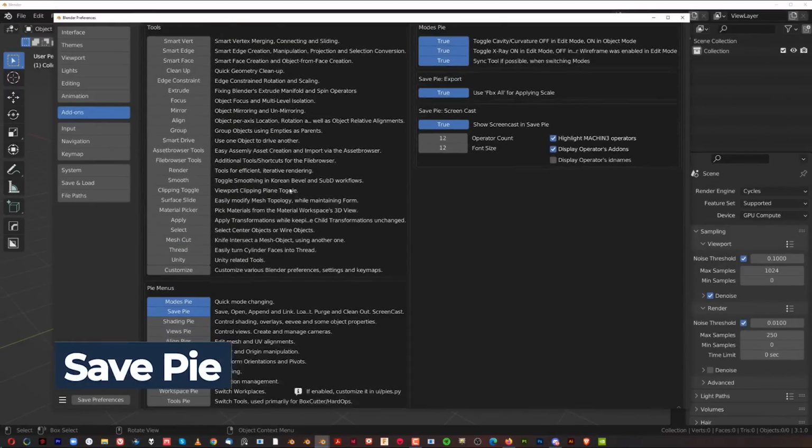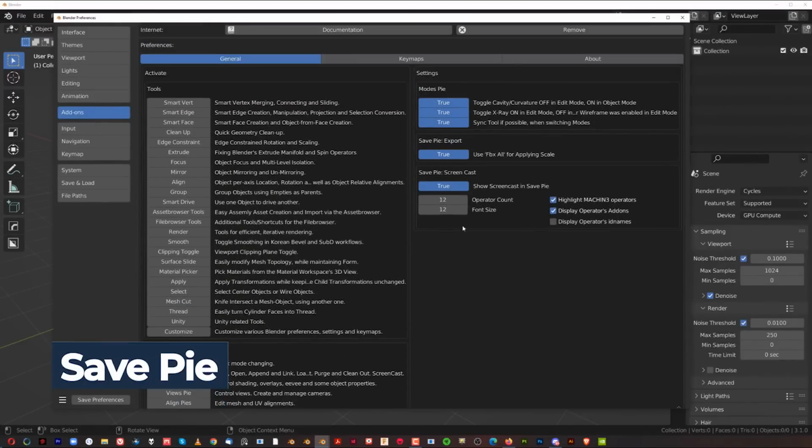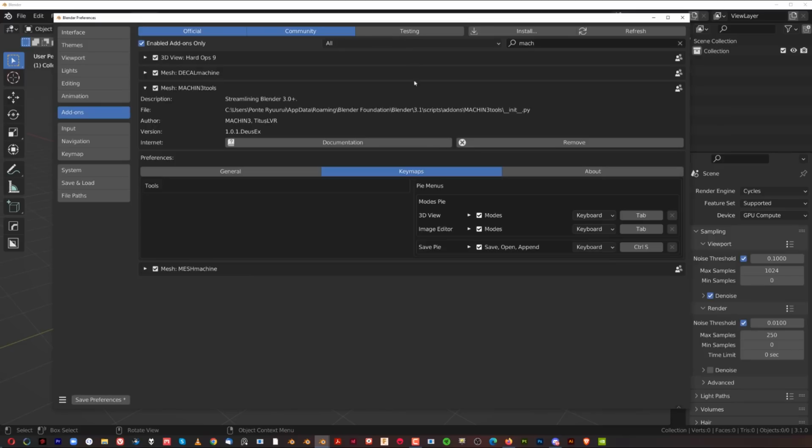Okay, the next is gonna be Save Pie. So you enable it in here and you can see that there is a new window with new options here. And I suggest you disable this. This is quite useless in my opinion. Also, you can check key maps here under Keymaps, so you can see which key is responsible for which pie or tool. You can click here and reset it, or you can just assign something new.